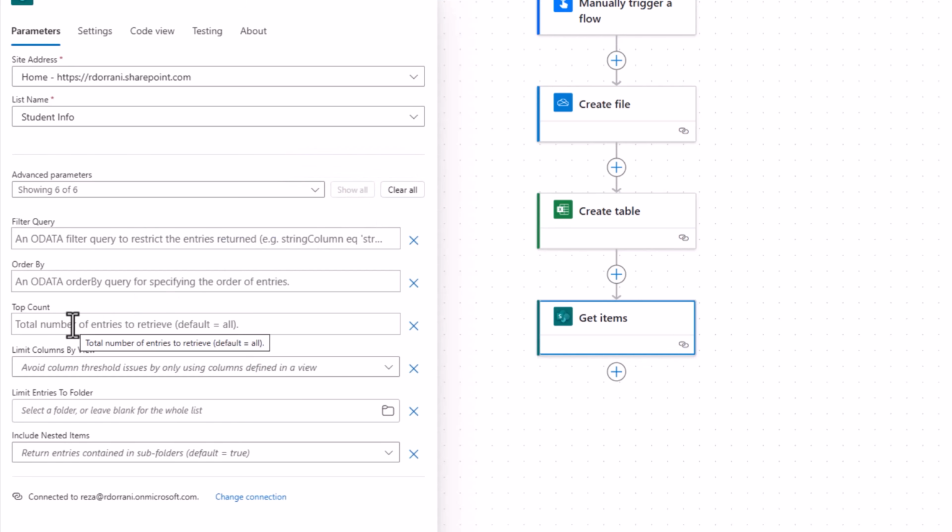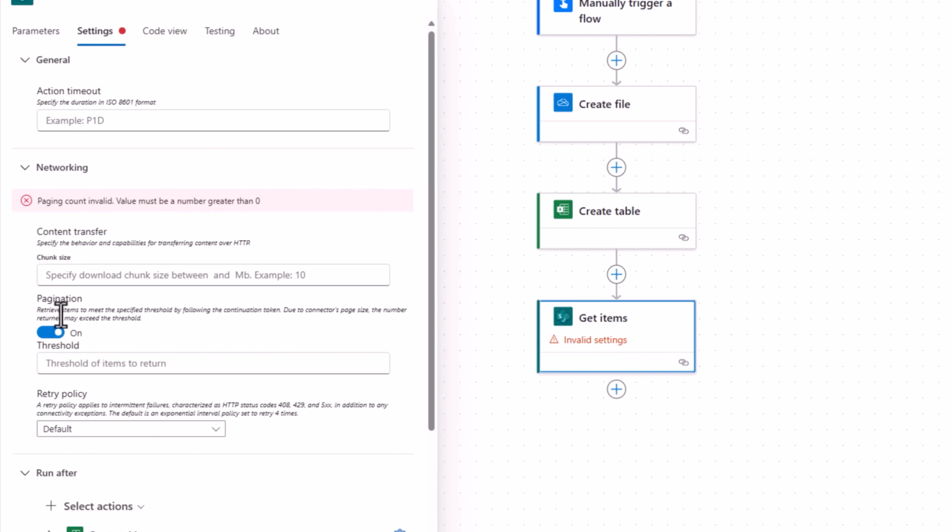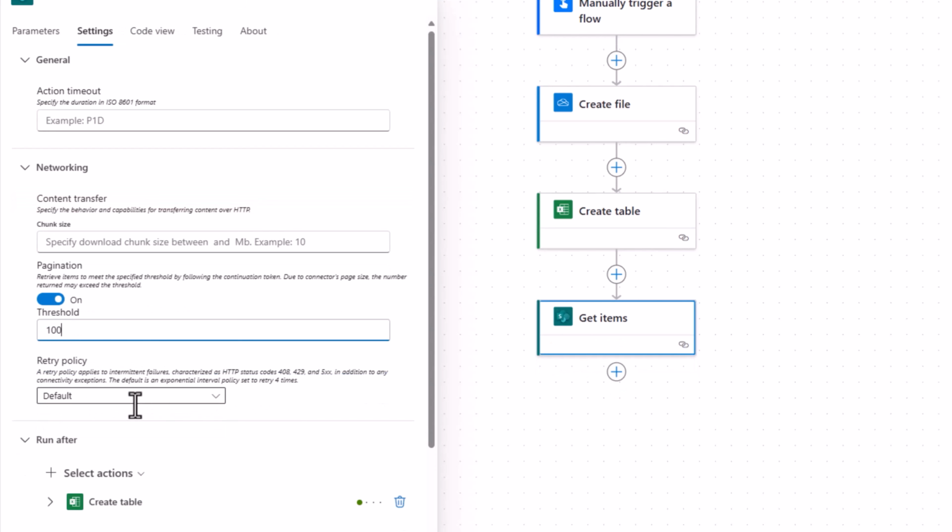By default, it will only load 100 rows. Top count is where I can define a maximum count of 5,000. My list has greater than 5,000 rows. For that, I can go to settings and turn on pagination and give a threshold limit, which can be a maximum of 100K.